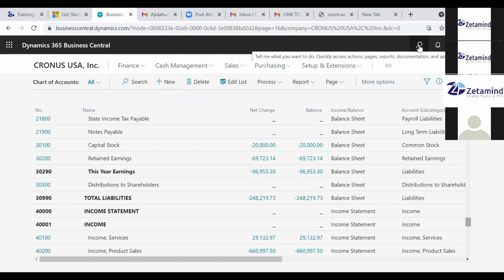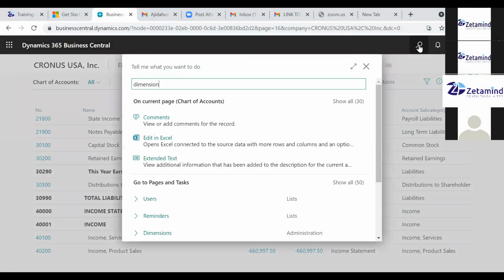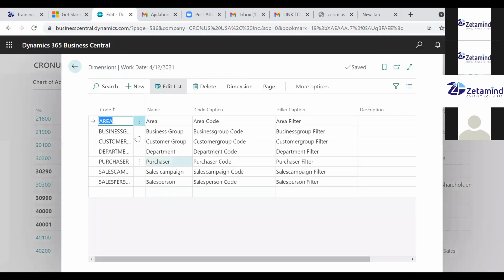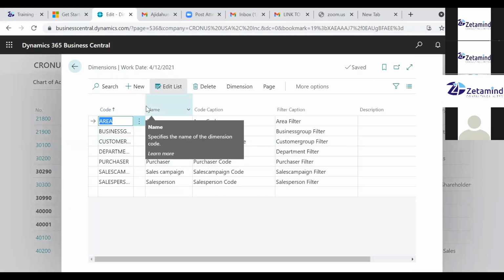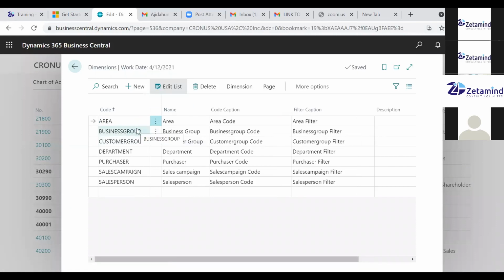So to get the dimension, we come to dimensions. Under dimension here, these are the dimensions already set up in the test environment. So what we are saying is you can analyze your cost in these various ways. You can analyze your cost in terms of area, business group, according to customer group, department, purchases, and the rest of that.